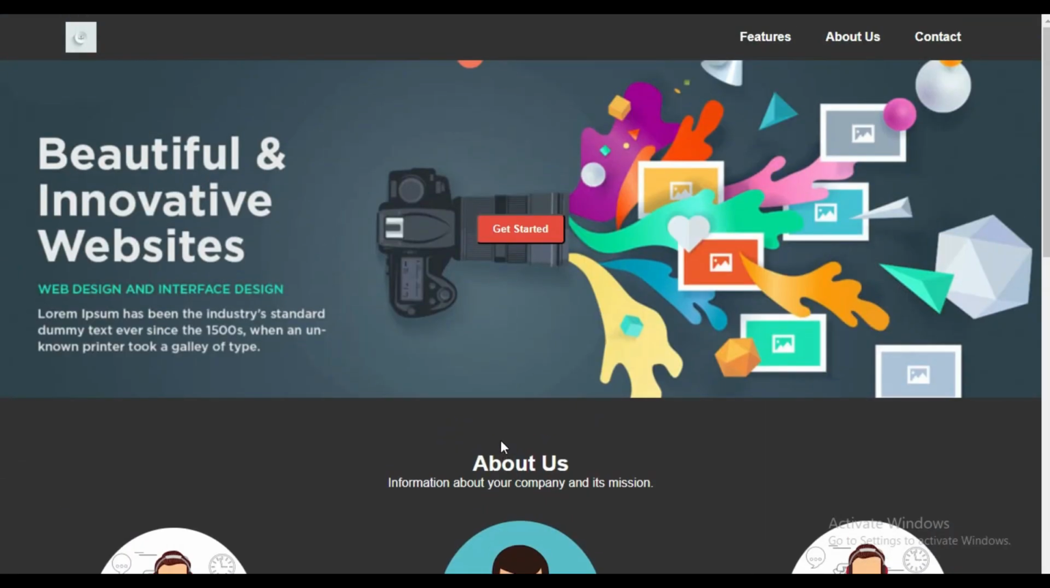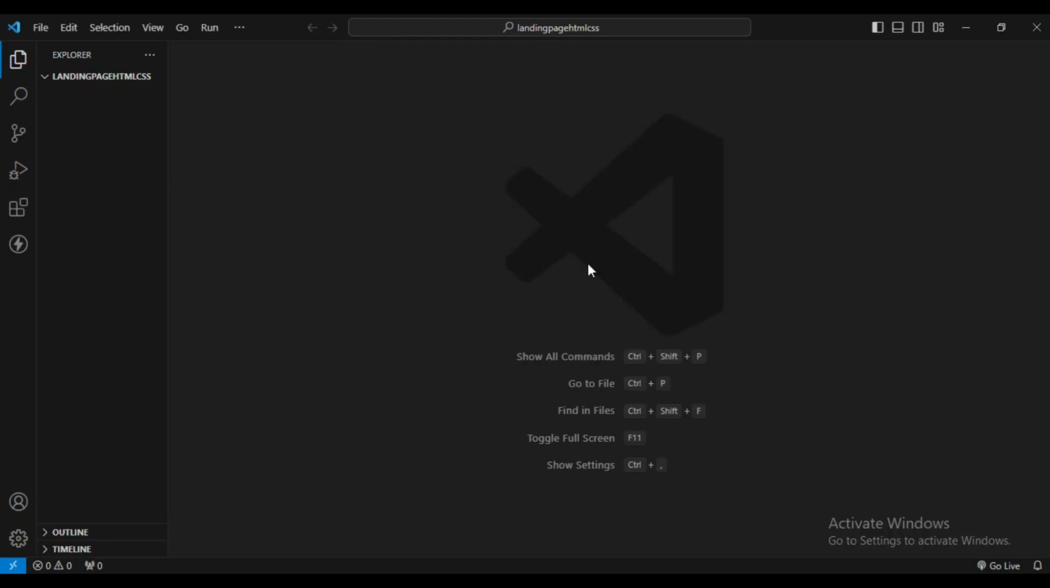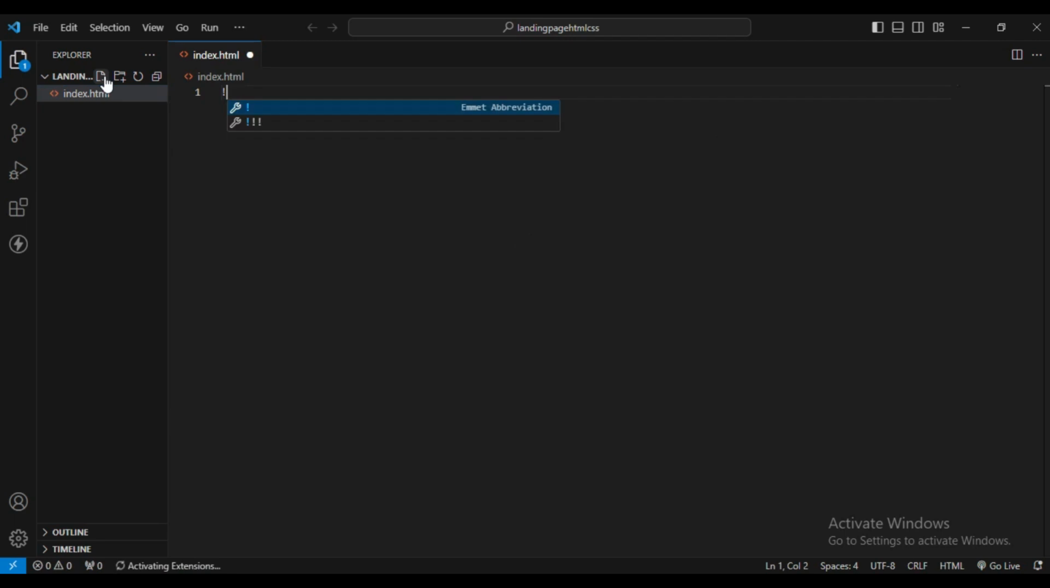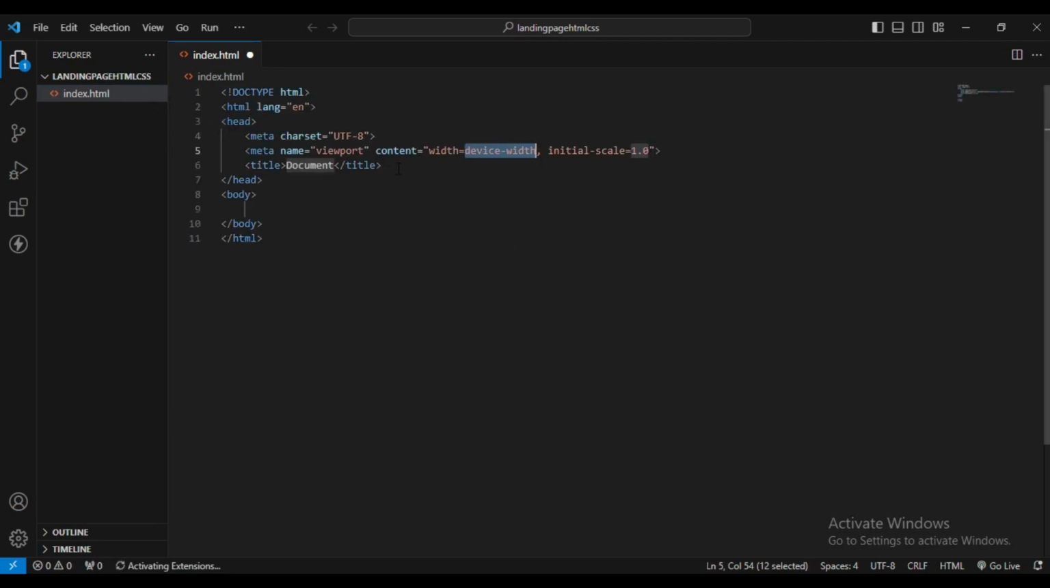So let's not waste time and let's quickly move on to our VS Code and build this beautiful landing page together. Okay, now what we will do, we will make a file index.html and we will type emmet. So if you don't have this extension you can download it from here, extensions, emmet. So you can create an HTML template real quick. So I will not waste time and I will just remove the title.